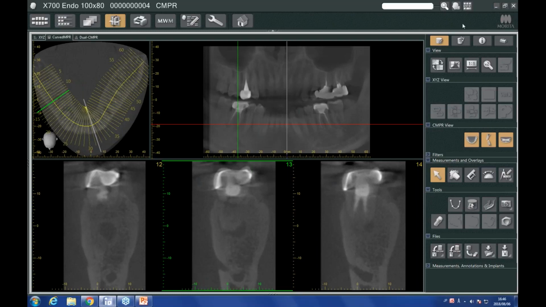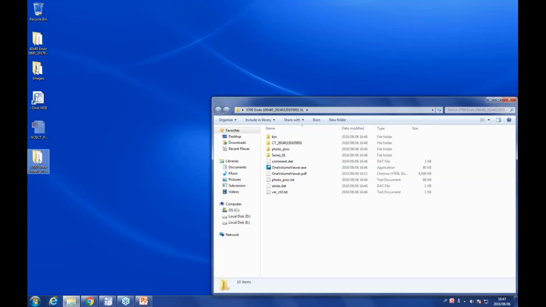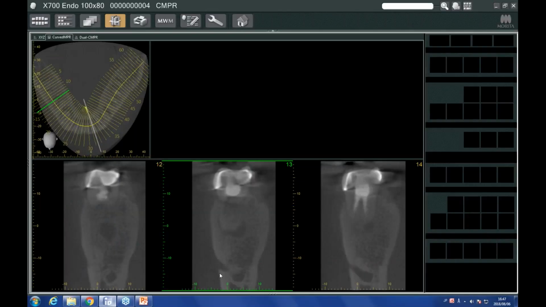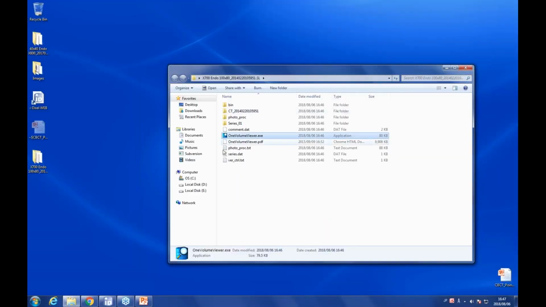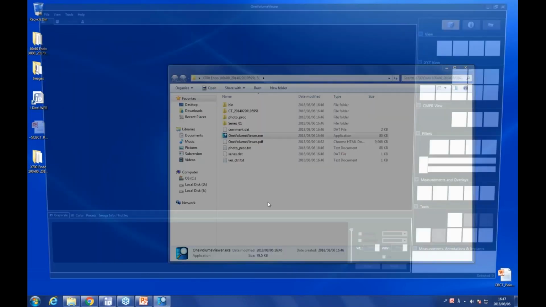So I'm going to just minimize this and show you my desktop here. And you can see this X700 Endo. This is the folder that it created. Inside it is what we call our one volume viewer. And this software allows me to reopen this exact data that you can see here on any Windows computer.